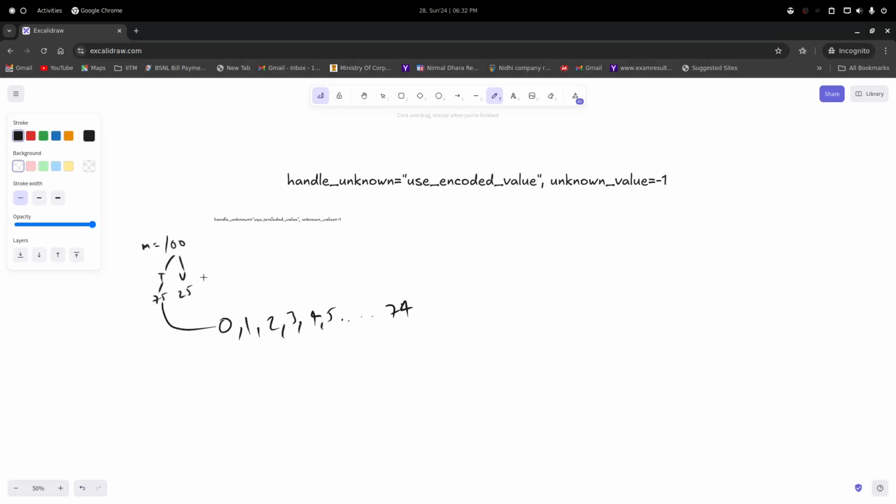Then when we transform the validation set, we will get an error, which means the names are not in this category to transform, because these are new names which do not exist in the training set. So that's why we use these parameters. Handle unknown means if we find some unknown value for which we do not have any mapping, we will use some encoded value. And that encoded value can be defined by this parameter, which is unknown value.